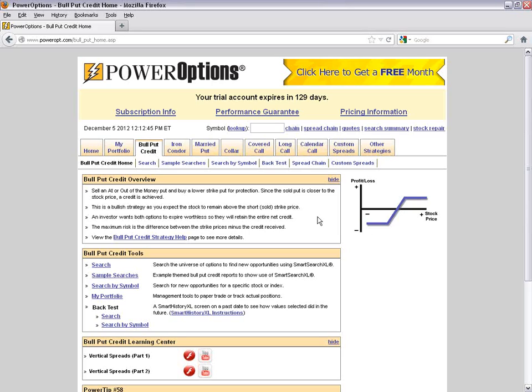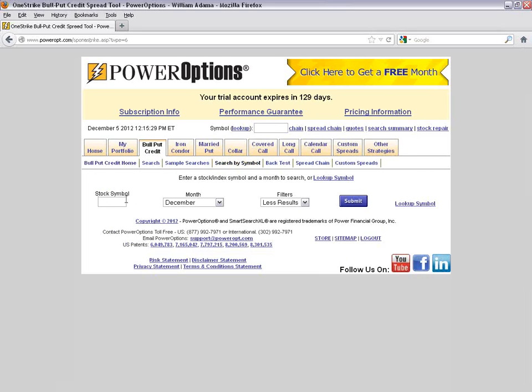One stock that comes to mind might be Costco, for example. We know Costco is having a special dividend coming up in the next few days, and we know the positions and the options are going to adjust. But let's just take that as an example. So as I'm in bull put credit spreads, and I don't want to do the search right now because I know the stock, I can start off by going into the search by symbol tool, and this is just going to prompt me to simply enter in our stock symbol, COST.